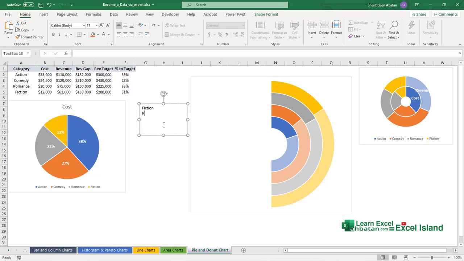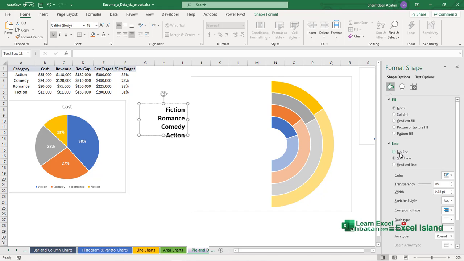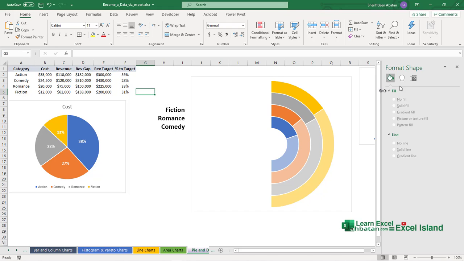So I'll start with fiction, romance, comedy, and action. So I just make that bold. Just use like this. So here what I do, I just format this, format shape, no fill, no line. Just going to mix it like that.